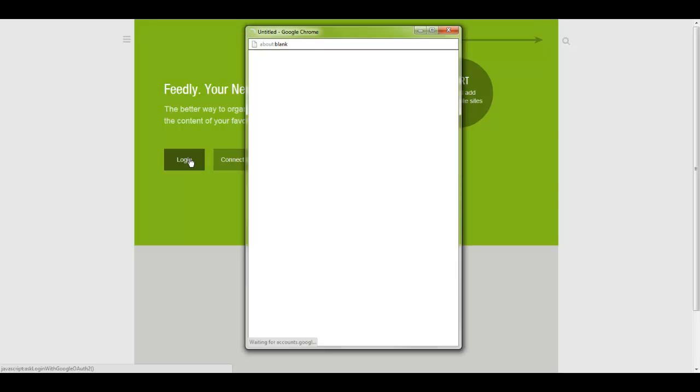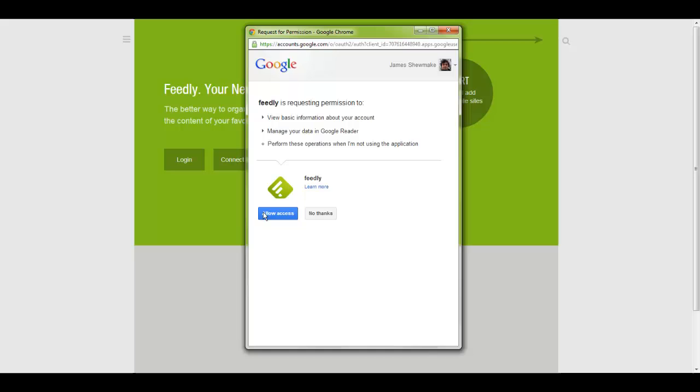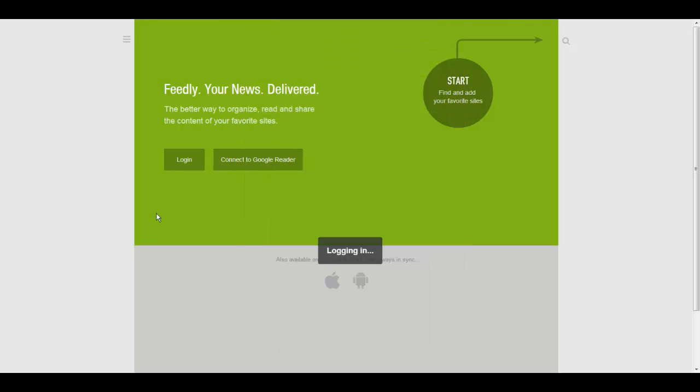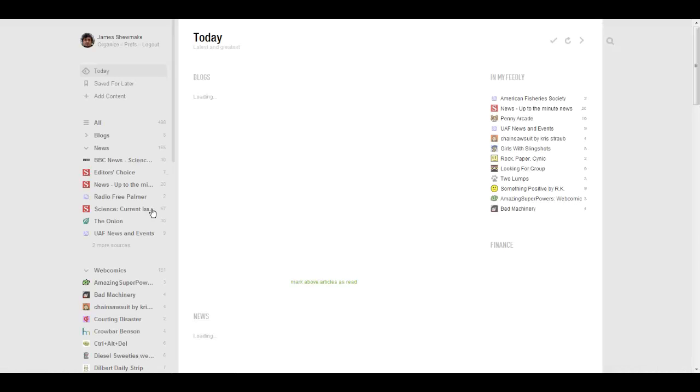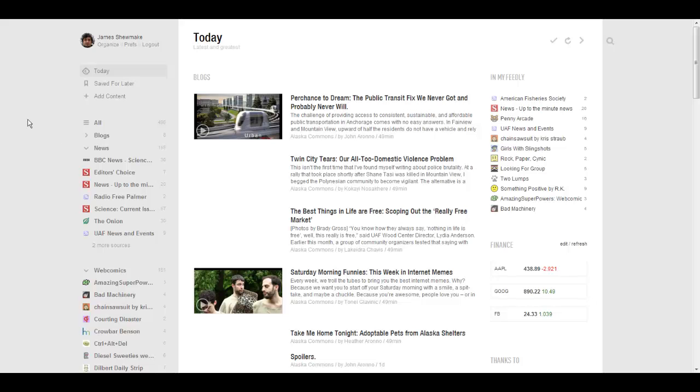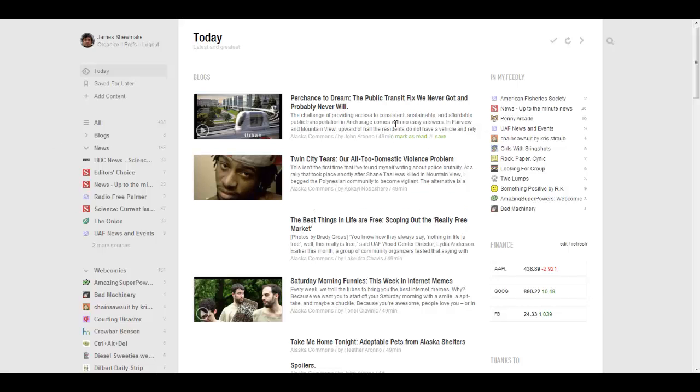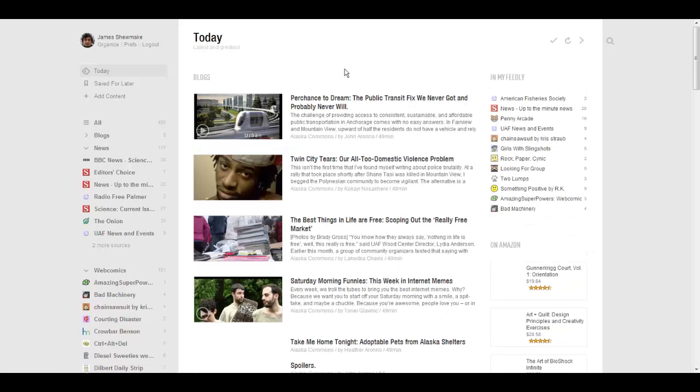So I'm going to just go to login, and yes. And so here's my account. The first page you land on is the Today page, which is the latest and greatest posts from your feed. You can see I have a lot of news popping up in this view.